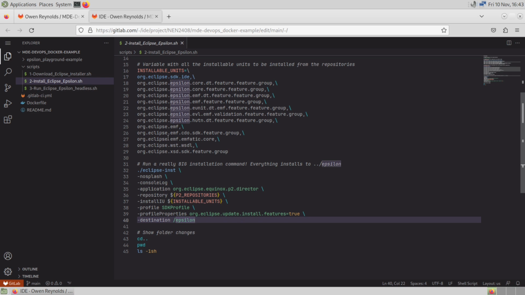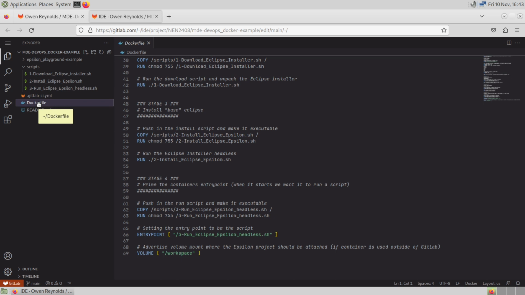We go back to our Docker file after we've done the installation of the Eclipse IDE and Epsilon. The fourth stage primes the container's entry point such that if we were to use this container outside of the GitLab CI space, there is an entry point script that can be passed some parameters such that you could execute an Ant build file.